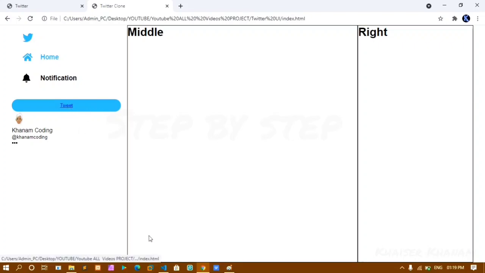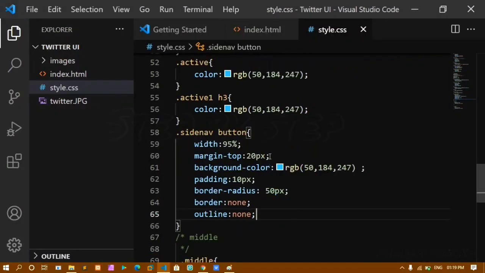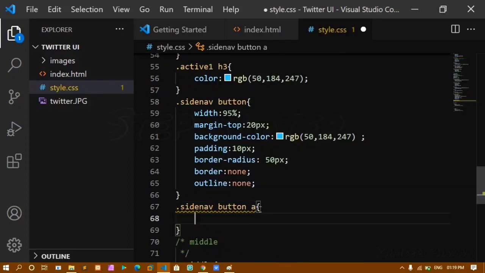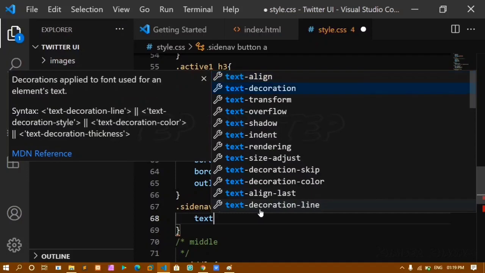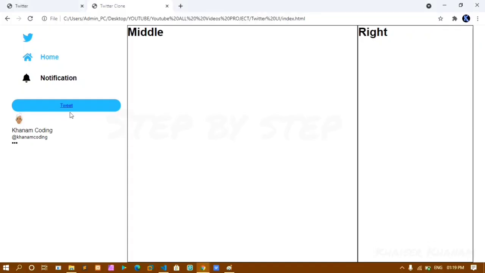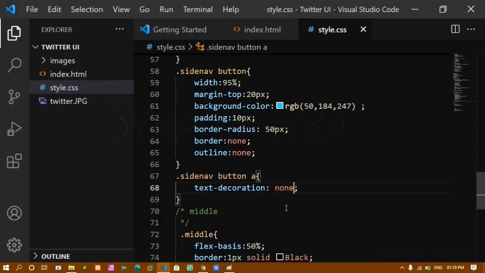Now let's style our text. I'll just copy this entire thing and paste it here inside my site nav. Inside my button, I want to style my anchor tag. For my anchor tag, first I'll be giving text decoration to be none. Text decoration none means, I'll just show you. Now I have this underline. You can see this one, this underline. I'll refresh this one, my underline will go.